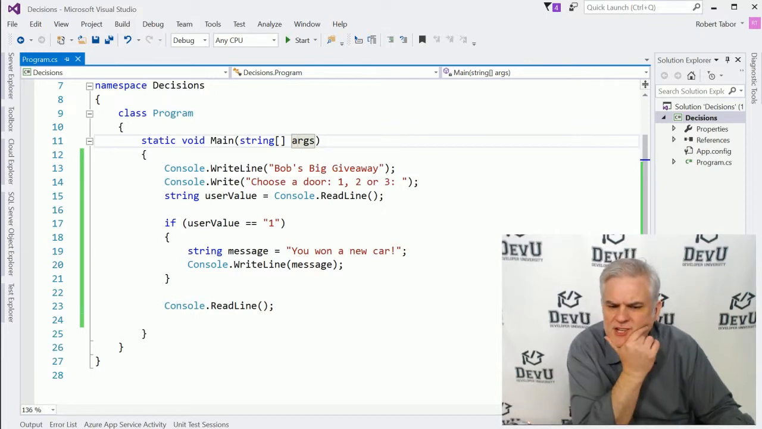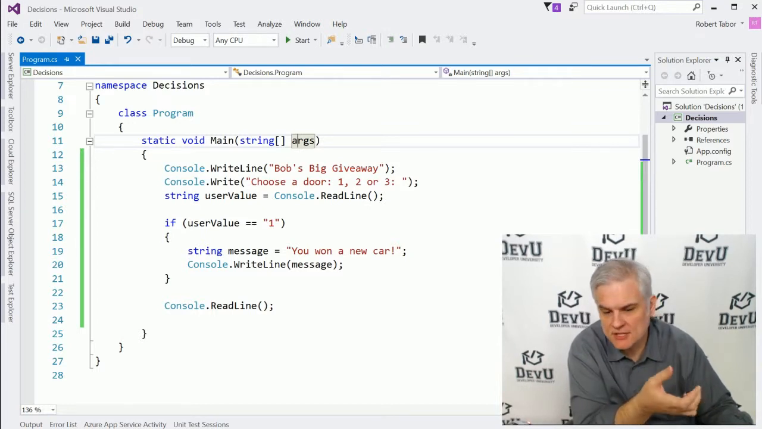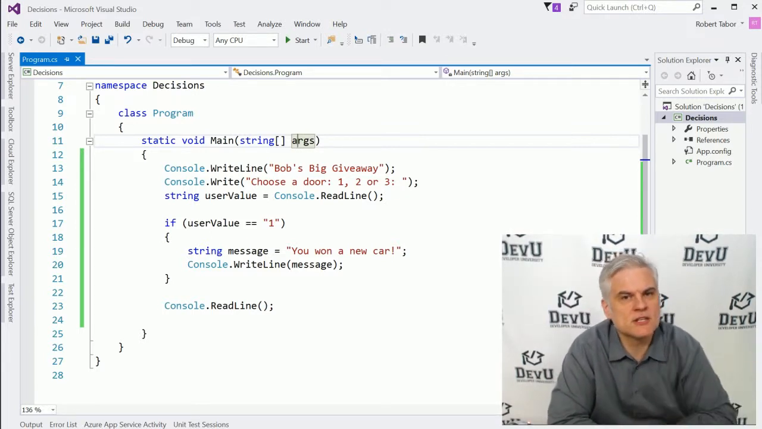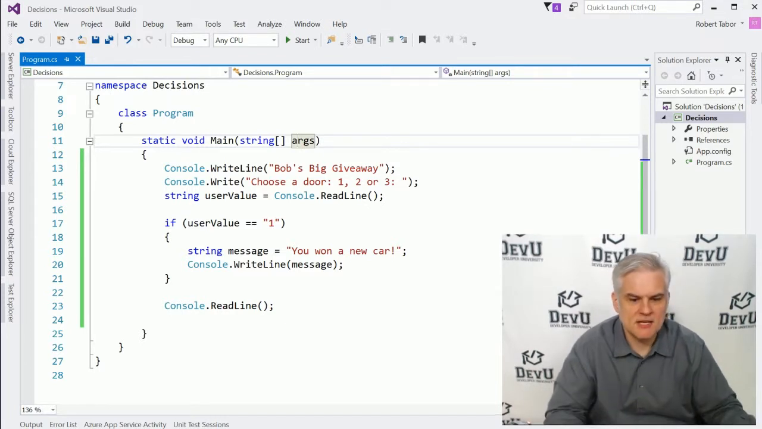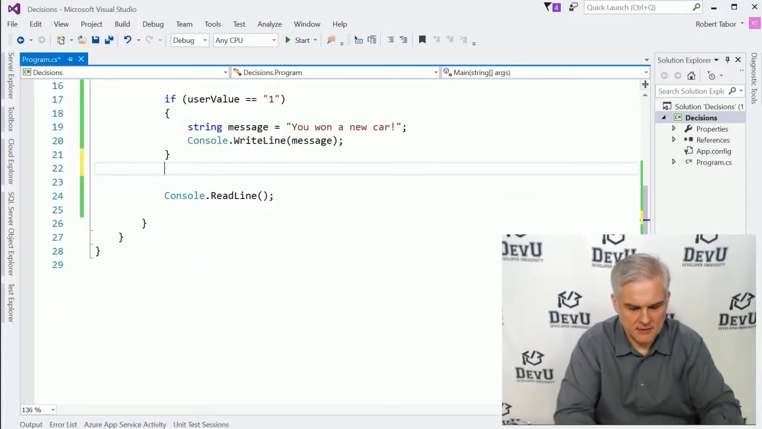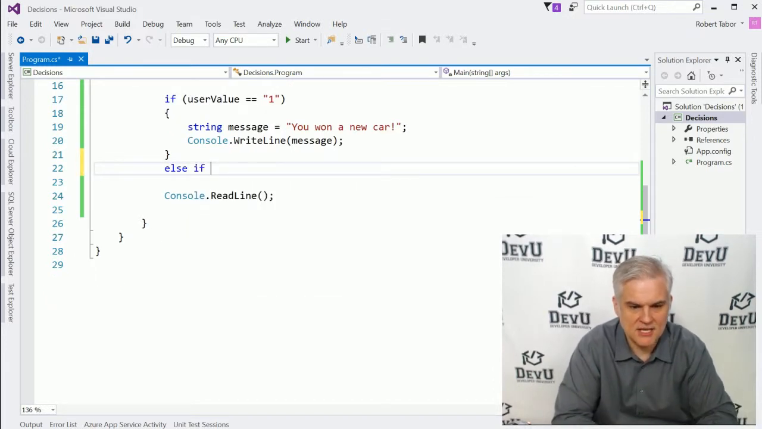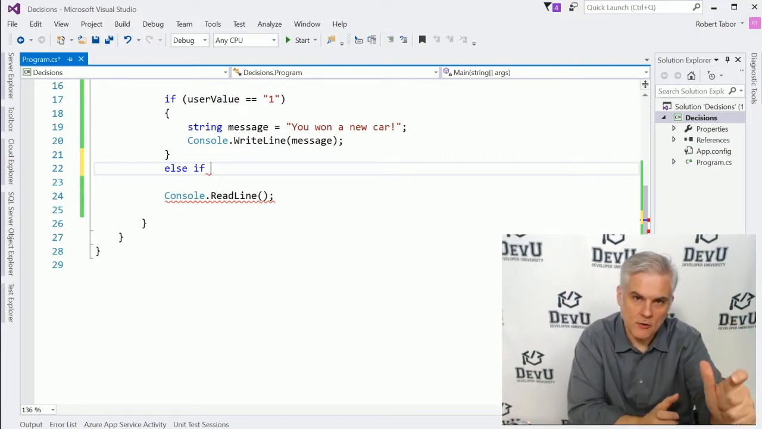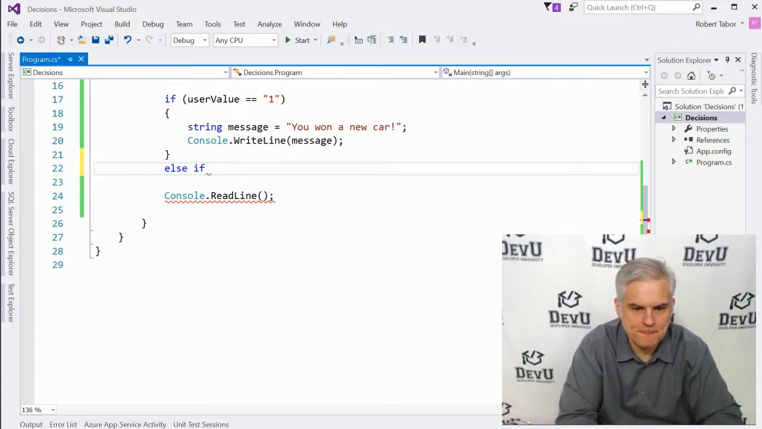But I tell you what, this isn't a very interesting example because obviously we have no prize for door 2 or door 3. And then what happens if somebody just types in 456 or ASDF or whatever on the keyboard? We need to account for all of those scenarios in our application. So let me continue typing in some code here, and you can again pause the video if you need to follow along. We'll start by using an else if statement right below the code block for the if statement. Okay, so here we go.